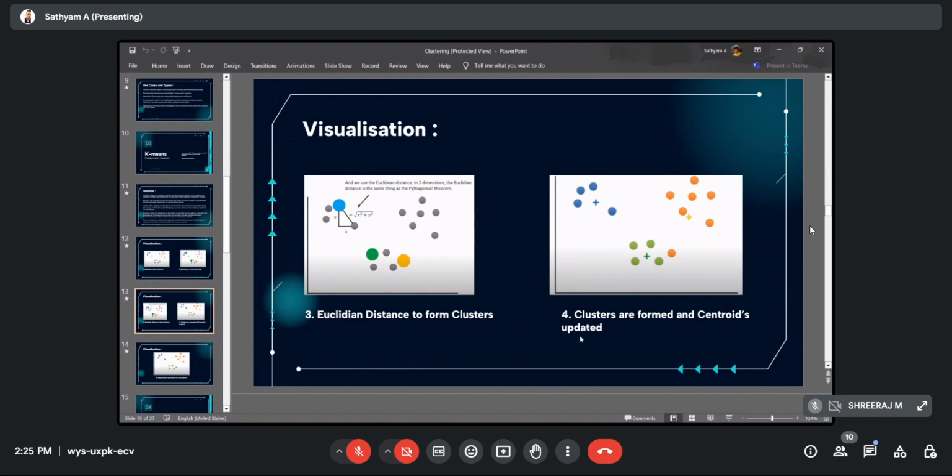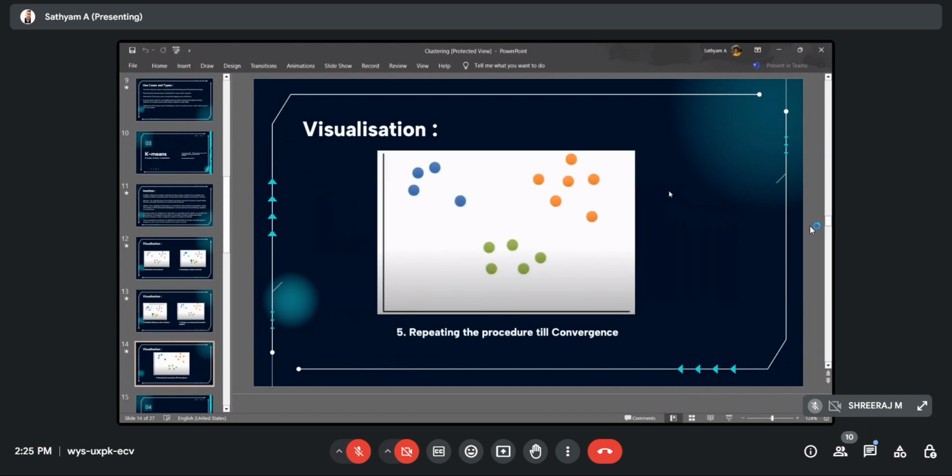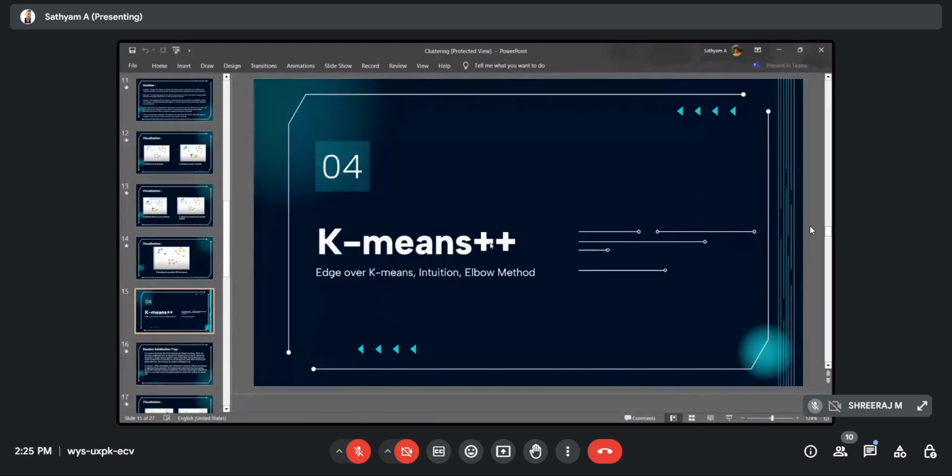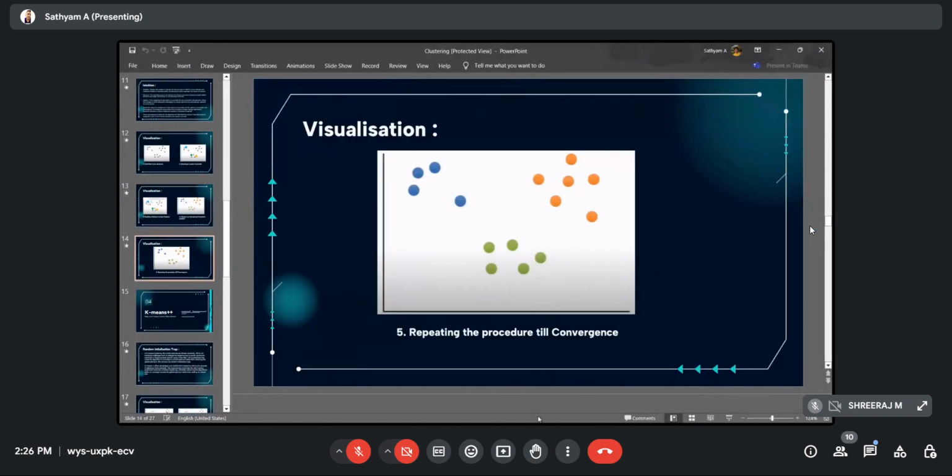Okay, let's continue. So what happens is, random clusters are formed by updating the centroid positions. And here we have a cluster till the convergence. Repeat this procedure till the convergence. So I have my blue cluster, then my orange one, and then the green one. Now, what is k-means plus plus? Before this, I would like to discuss how you select the value of k.